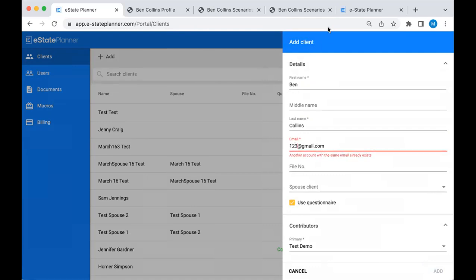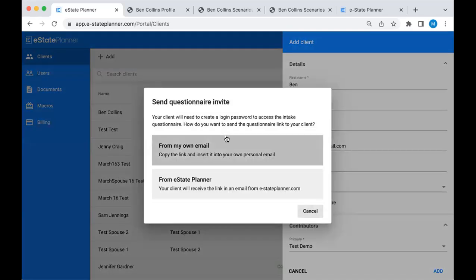But when you go to add the client to the system, it's going to give you a prompt as to where you can choose whether you want to send the questionnaire from your own email, where it's going to give you a link, and you just copy that link into an email and send it to the client. And that way you can sort of customize the email a bit more. Or you can just send it directly from eState Planner. So once you choose this option, it'll just send them an email directly from the program. So you've got sort of these two options.